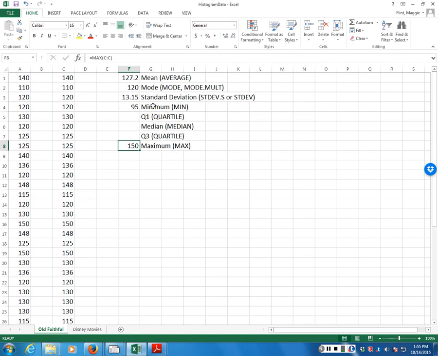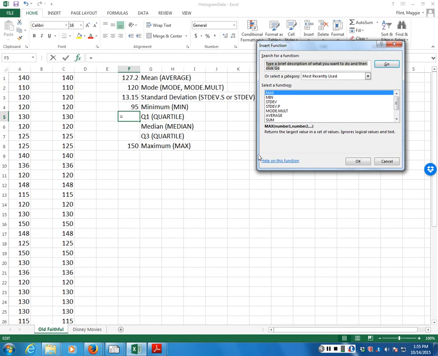Then we'll do the quartiles. If you go to Q1, click your FX button.